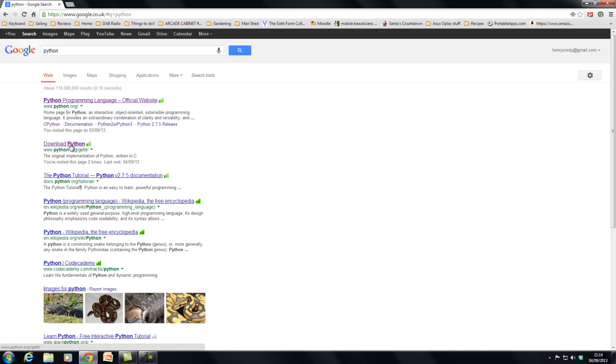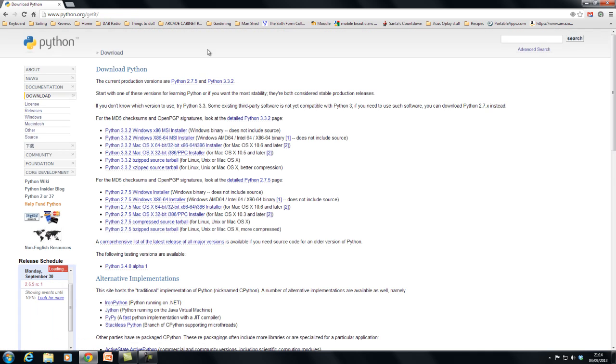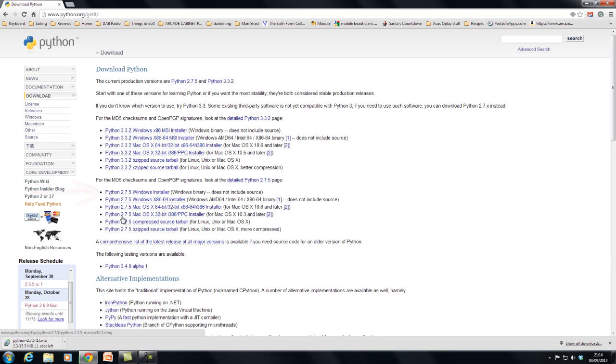And the second link down here, download Python. And what you're looking for is this one here, Python 2.75 Windows Installer. Now if I click on this in Chrome, Google Chrome, it will just download it down here. If you're doing this in Internet Explorer, it's more likely to ask you if you want to save it or just run it or open it. So you want to open it, run it, whatever.